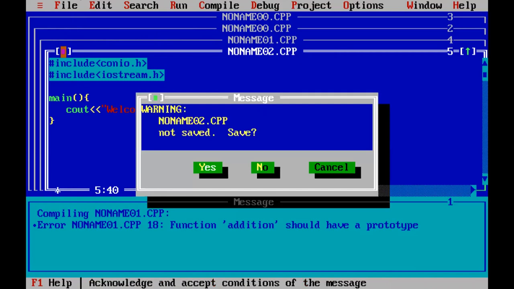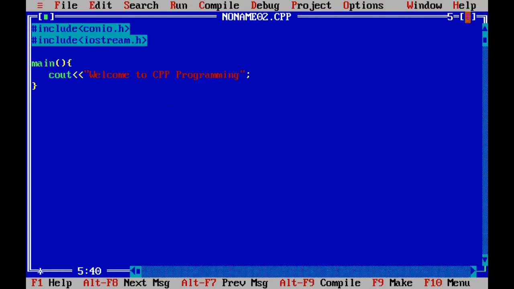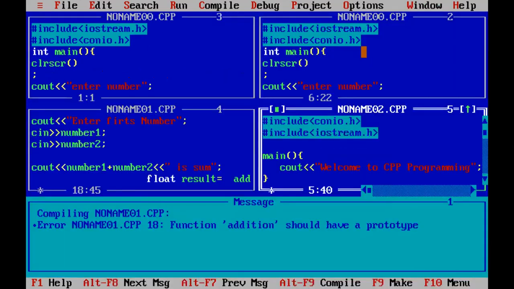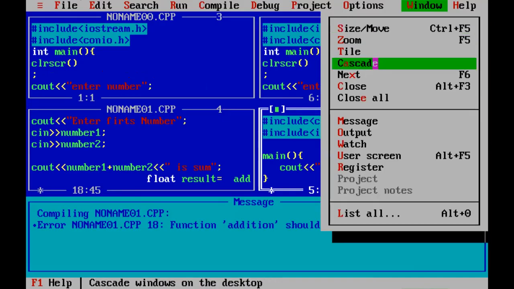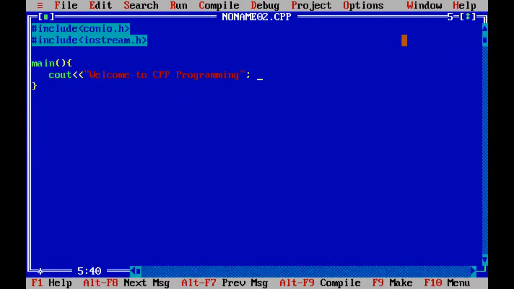If I click this, it will move up, only this will be visible. If you want to bring back that, you go to the Windows menu. There are two options, cascade and tile. Tile view will show all the programs side by side. Cascade view will show in the original, like what we saw. And this will show only the program which we are working on now.